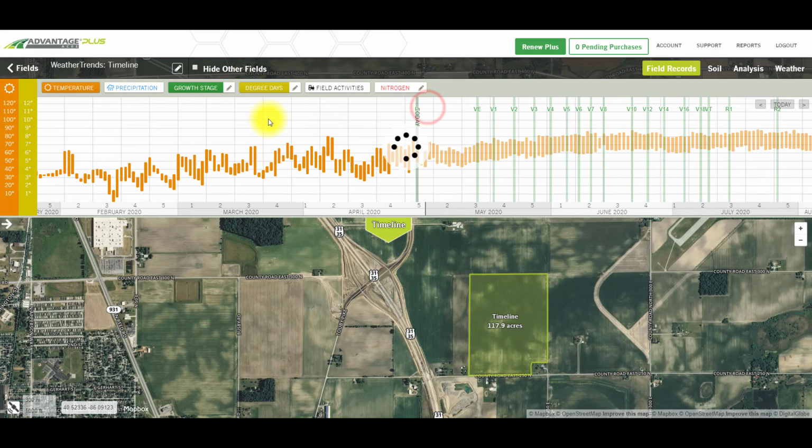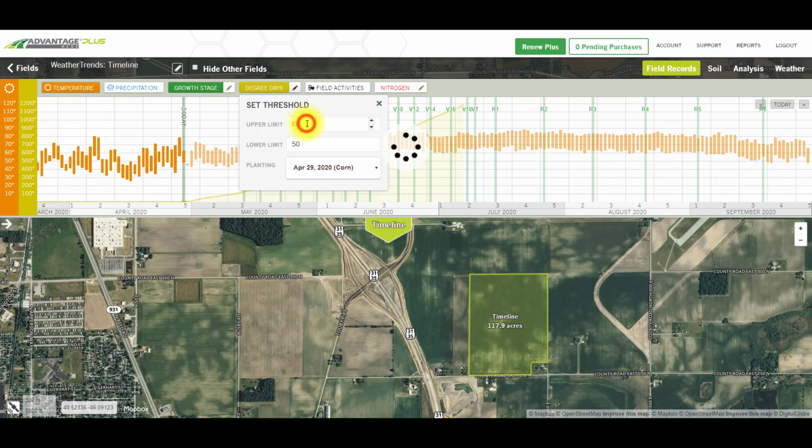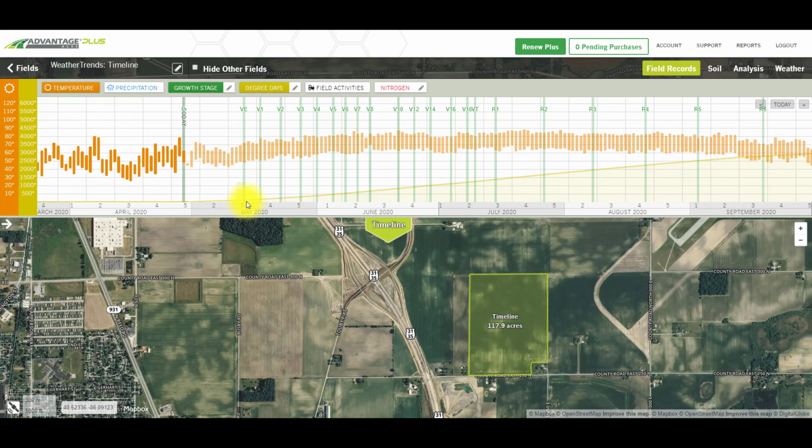Next, degree days can be shown by clicking on the degree day button. Using the pencil at the right, you can edit your upper and lower limits, which are defaulted to 86 degrees and 50 degrees. Like growth stages, a different planting activity can be selected. Cursor hovers will also show you the amount of growing degree days.